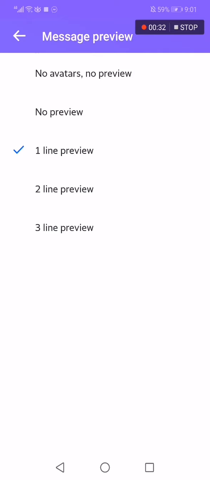Click on it, and as you can see from here, you can manage your message preview. Choose any of these: no preview or no avatars, no preview, 1 line, 2 line, 3 line. Choose one of these and it will be updated.